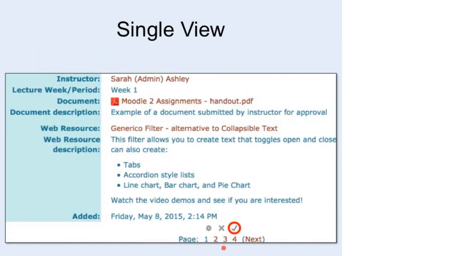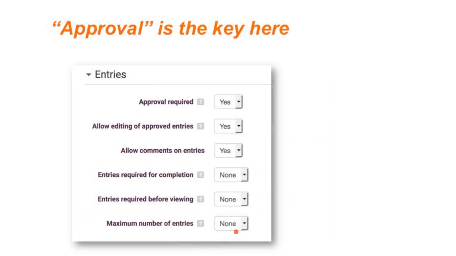So the student can click on the entry and then look at the detailed information in it. You can also approve an entry from this screen as well. The little check mark is there. If you click it, then it gets published and made visible. So in the settings, the key for this one is using the approval section. We have approval required, and you set that to yes. Allow editing of approved entries: people can still edit an approved entry. Maybe they made a typo or they want to add a new document or something like that. They can still edit that. So the key to the setup is in the approval.